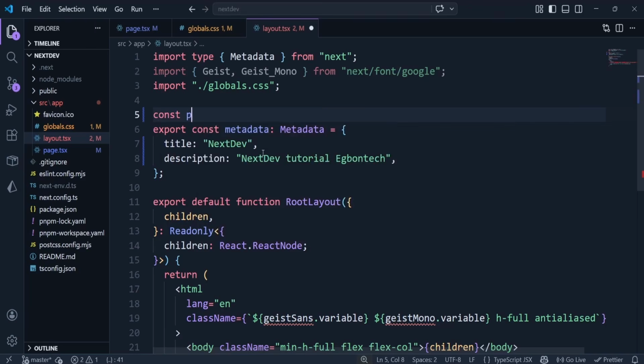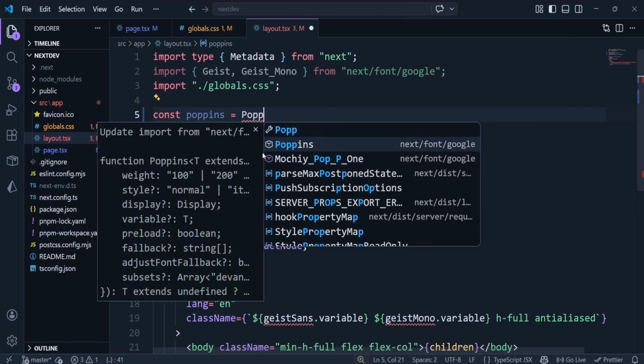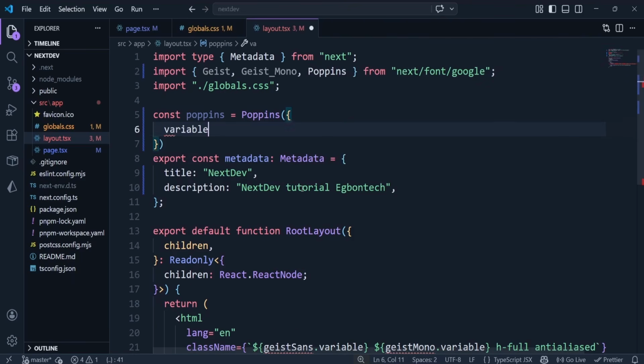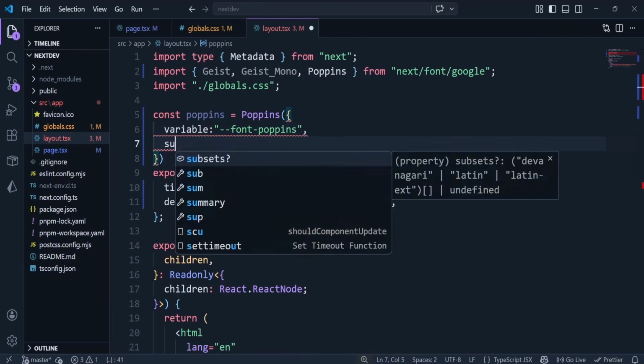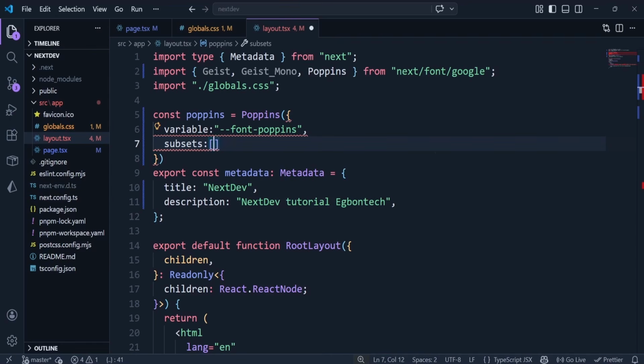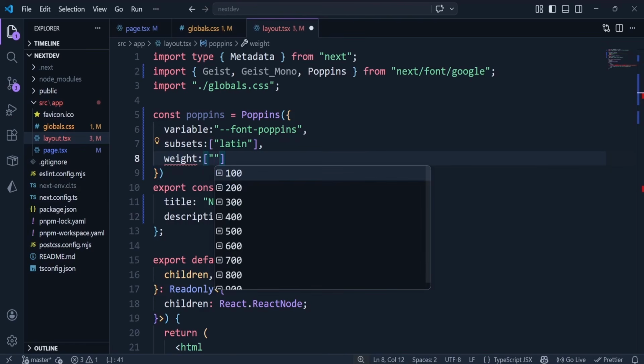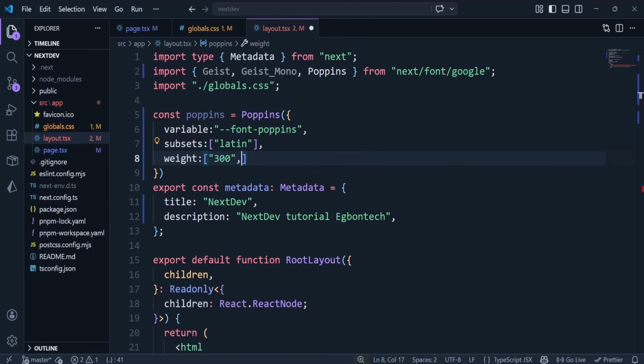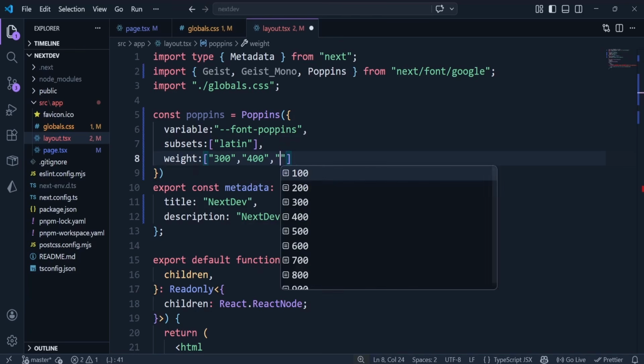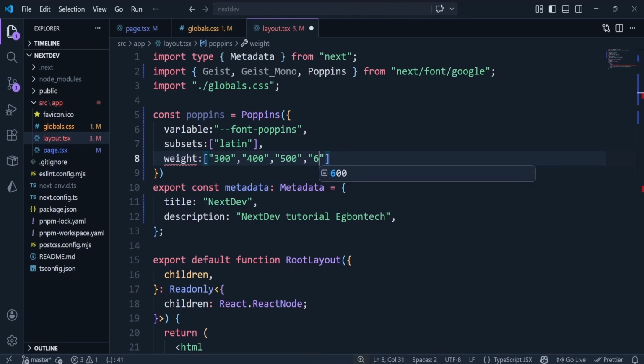So I'll say const Poppins is going to be equals to Poppins, which we're going to get from next/font. Variable, I'm going to say --font-poppins. Subsets, I'll do latin. And I can actually specify the font weight. So right here, I want to create an array. I'm going to start from font weights of 300, 400, 500, 600, 700, and 800. So basically we want to make use of font weight from 300 to 800 in the Poppins font.